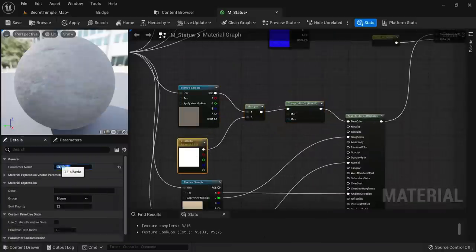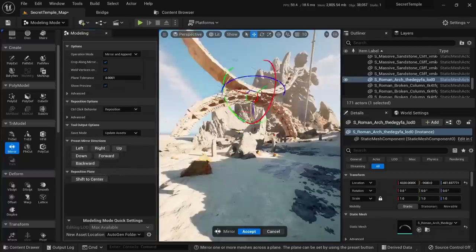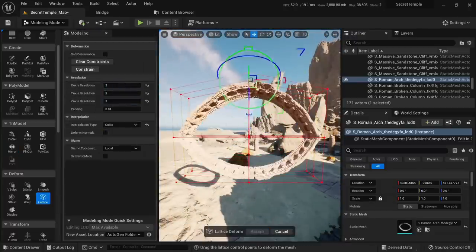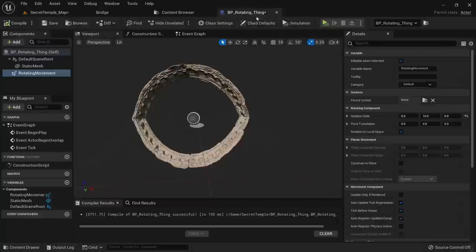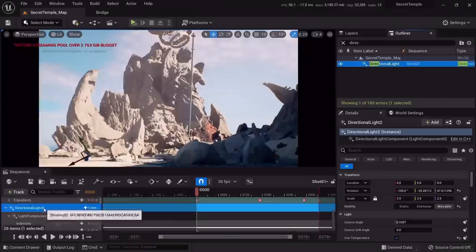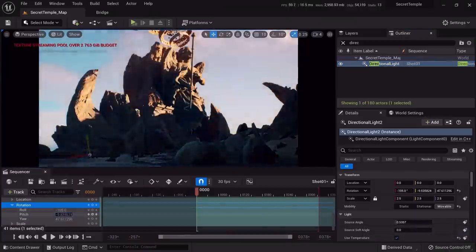You will learn materials, landscape, and set dressing techniques. And we will also learn how to modify scan data models in real time and create dynamic objects using blueprints and Niagara systems to give life to our environment. Finally, we will create a small cinematic that we can use to showcase our environment.